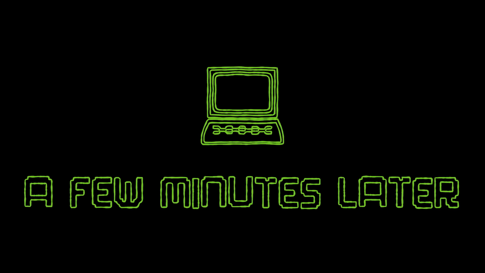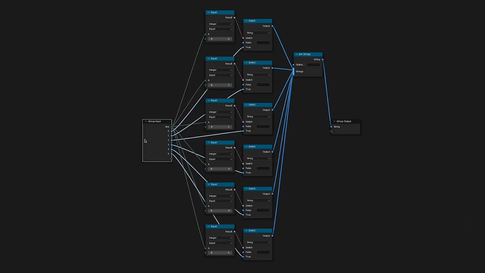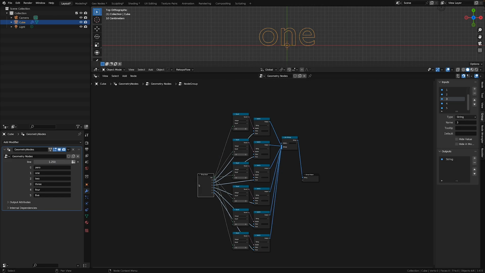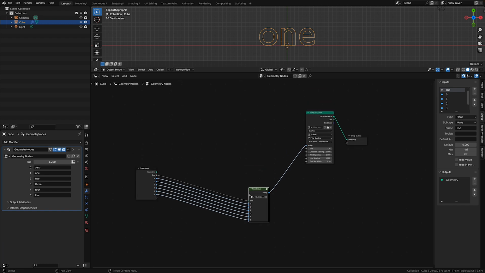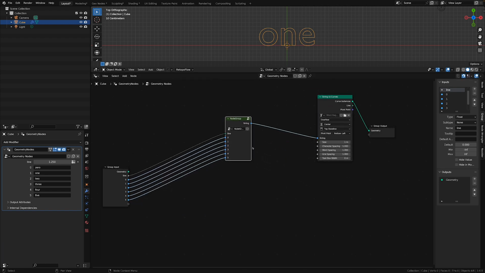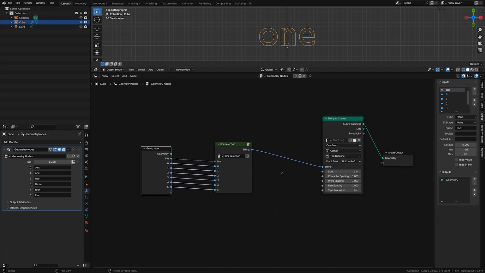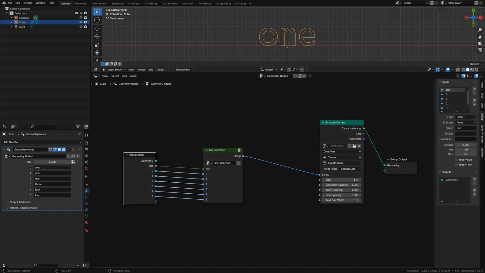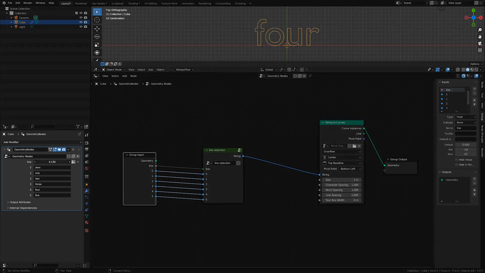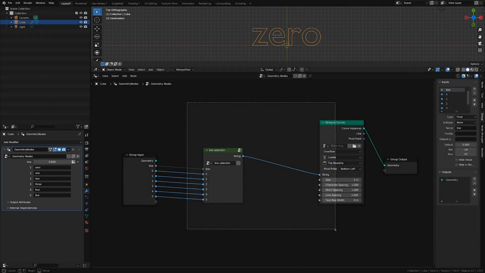Look what I made. 5 compare and switch nodes in a group with the join strings node. I made this by selecting all of those nodes and pressing Command G, then press Tab to exit. I've even renamed it. Now we can test if it works. Which it does.